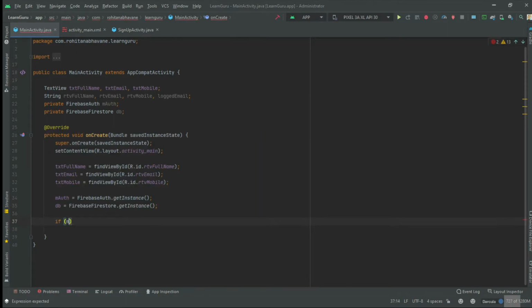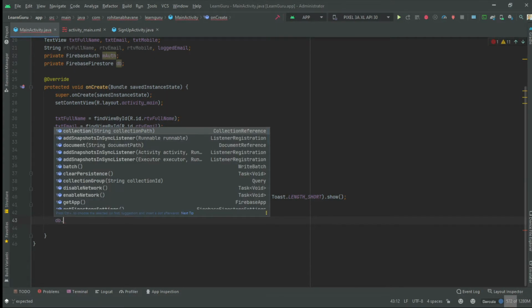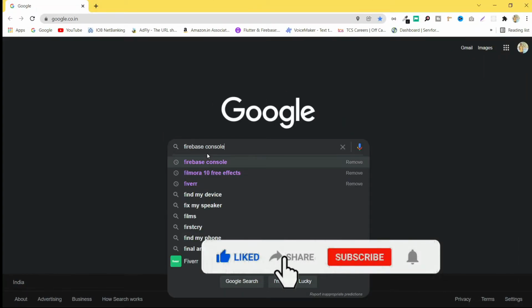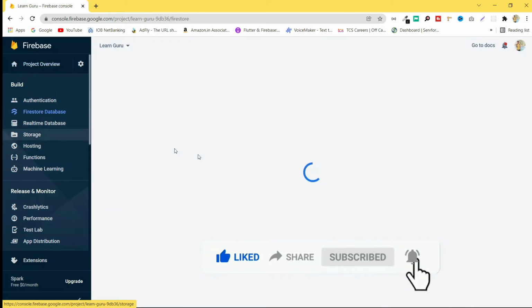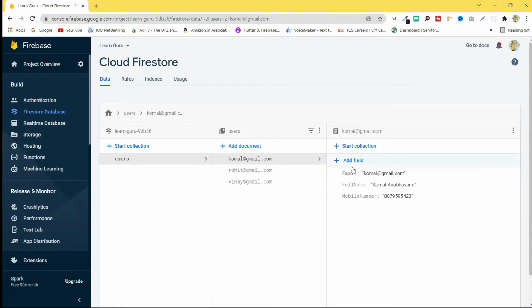Let's check whether the user is logged in or not. If the user is logged in, then we will store the logged in email in the logged email variable, or else we will toast an error. Now we are writing a query to fetch or retrieve data from Firebase Firestore. As you can see, our collection name is users.